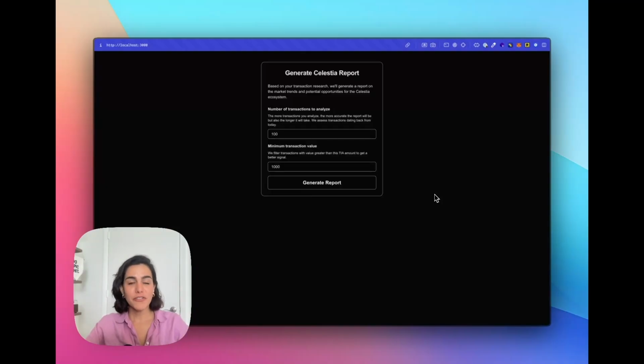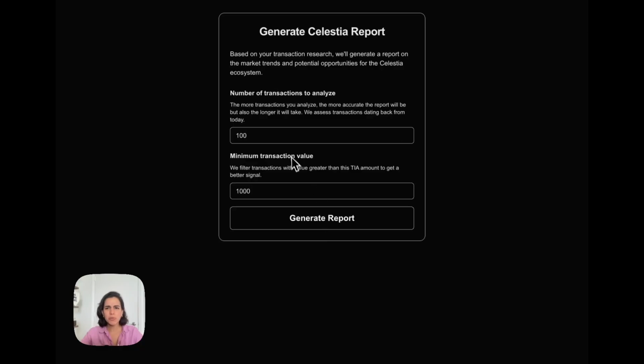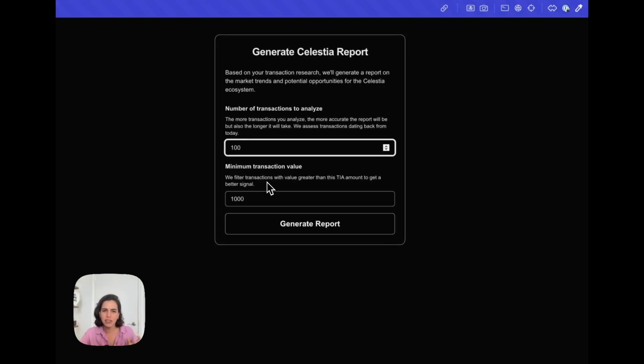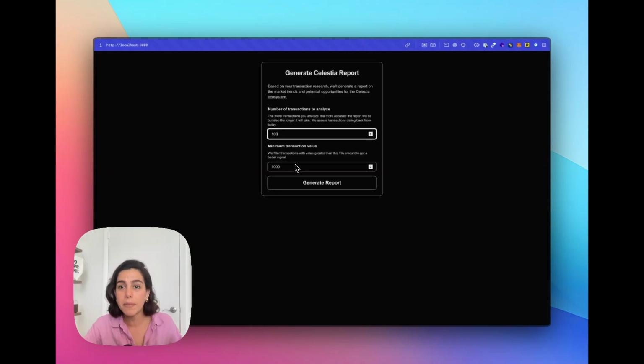I'm going to show you how to leverage AI on top of it to give us the gossip we're looking for. Let's go. This is what we're going to build. Firstly, we have a form which gets some parameters from the user, like how many transactions it should analyze further, as well as the minimum transaction threshold it should filter through, so that we don't get transactions that are so small that they may be irrelevant to the type of market analysis that we're trying to make.